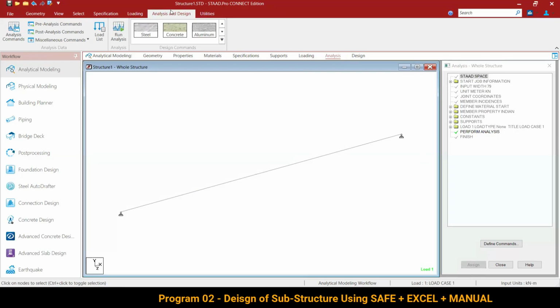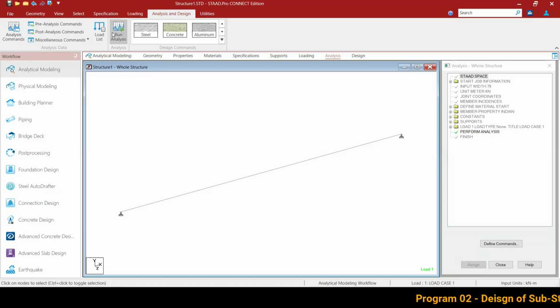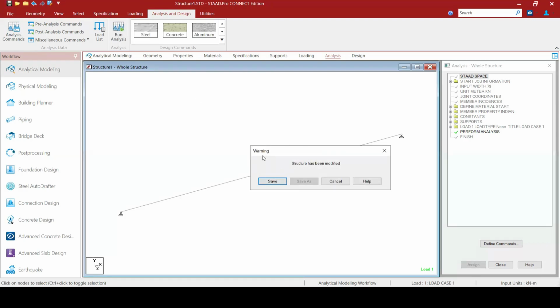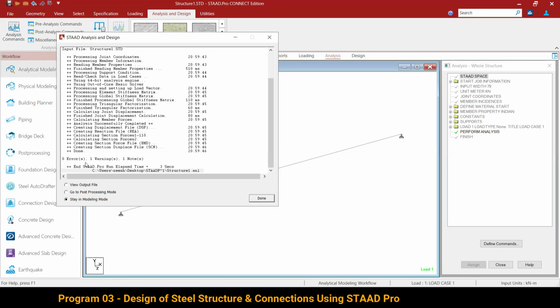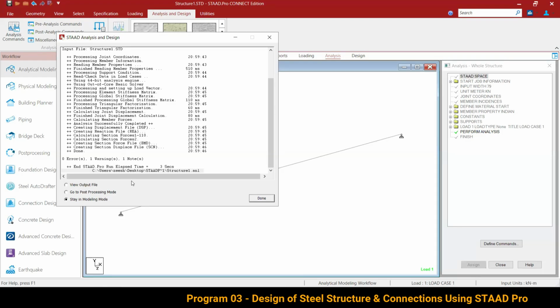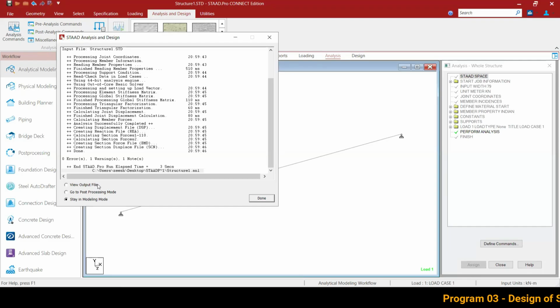Now at the top you have the option analysis and design. Click on analysis and design. Here you have the option of run analysis. Click on run analysis. It shows do you want to save it? Just say yes. Now you can see after a certain time analysis is done. 0 error, 1 warning, 1 note. Okay. Here again you have 3 options. View output file, go to post processing mode, stay in modeling mode. So for now, I will just leave whatever is coming, stay in modeling mode. I'll click on done.